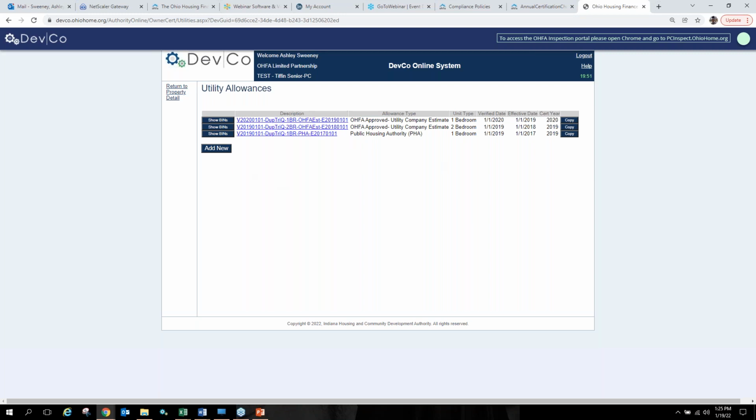Now, utility allowances need to be reviewed and updated on an annual basis. Even if your UA amount has not changed for the year, you are still required to update this information in DevCo on an annual basis. As you see here, we have utility allowances for 2019 and 2020, but we have to enter in our 2021 information.